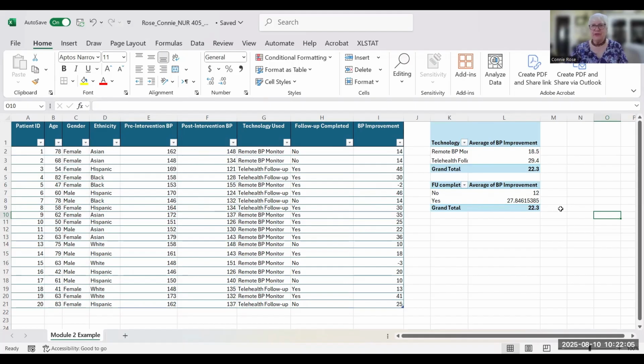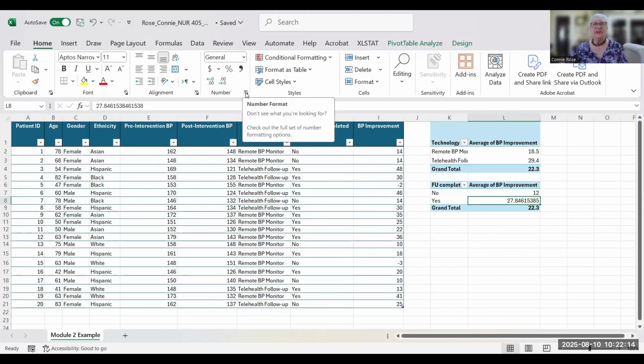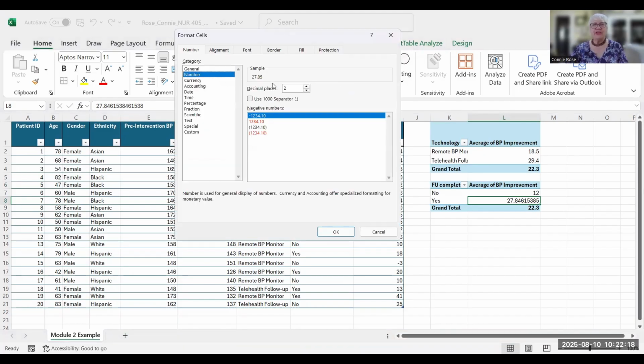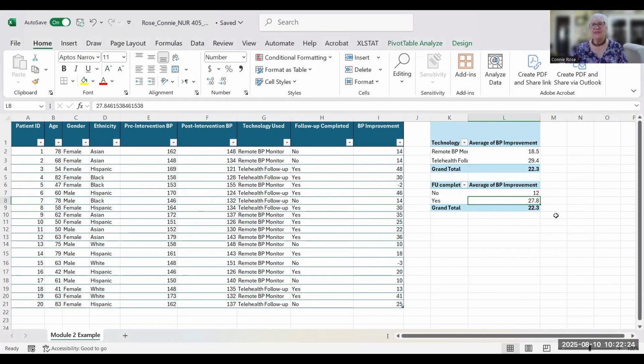So if you remember, we can go ahead and change that to 1 decimal place by clicking on the cell, going up to numbers, clicking the down arrow, changing it to number, then we're going to change the decimal place to 1 and click OK. So that will take that away and change it for us to just 1 decimal place.